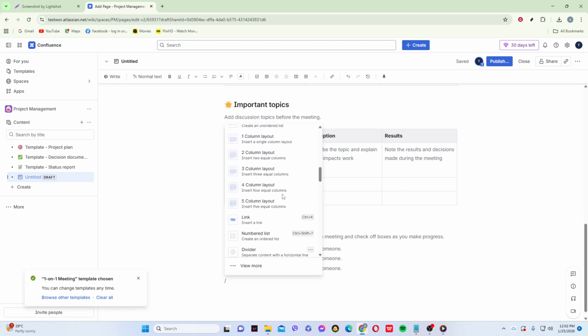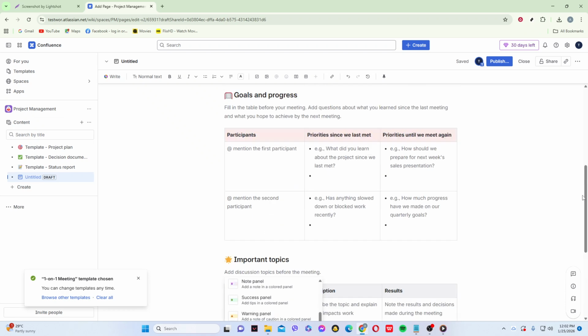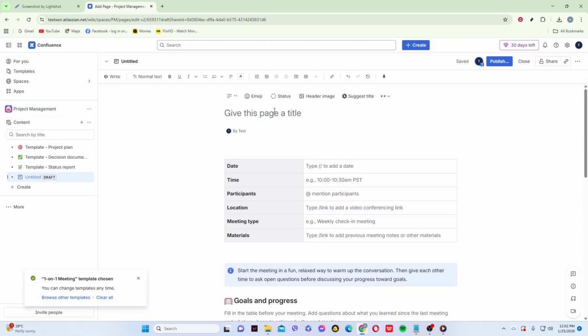Keep your page title clear and descriptive so others can find it easily, and use short sections with headings to make content scannable. If something doesn't look right, you can adjust formatting in place without leaving the editor.